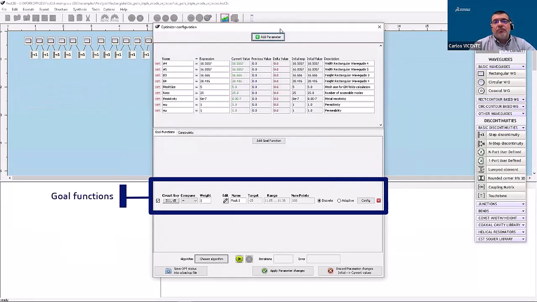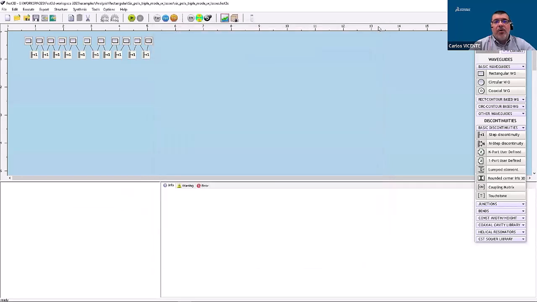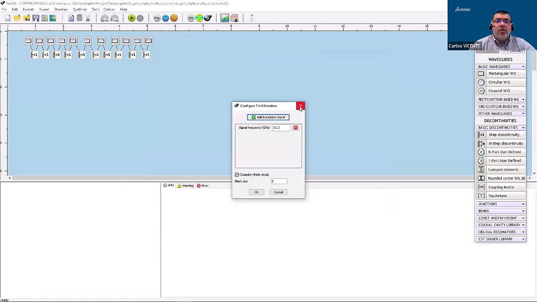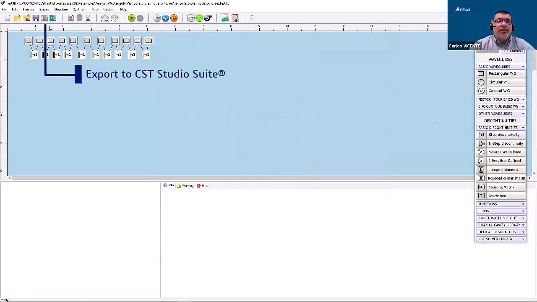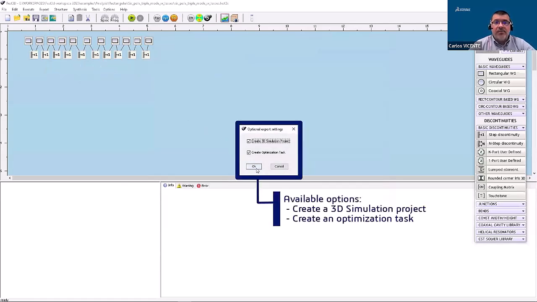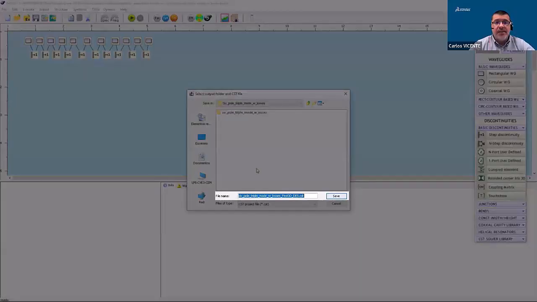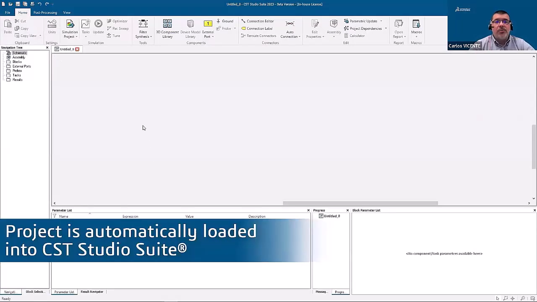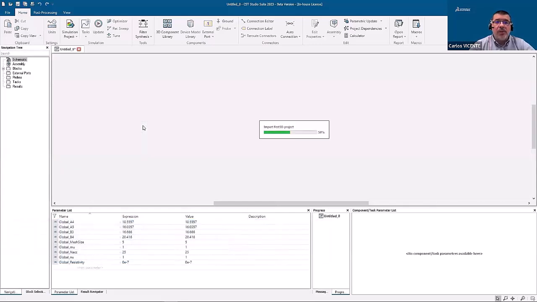Okay. Apart from that, we also have defined a field monitor, okay, at 11.2 gigahertz. And then we are going to export this directly to the circuit. Okay, so there's a button, you export it. You have two options to create automatically the 3D simulation project and the optimization task. We say yes, we keep the name, and then automatically this will be exported to CST. This is done automatically, you don't need to do anything else.